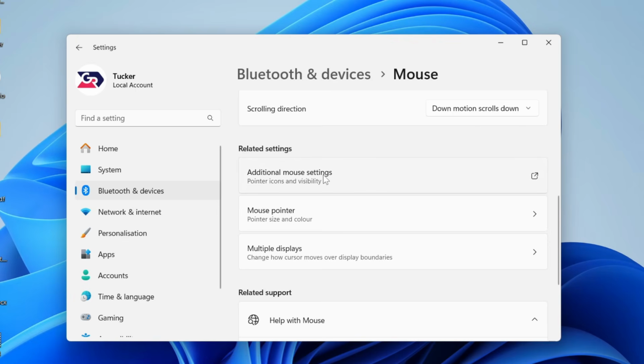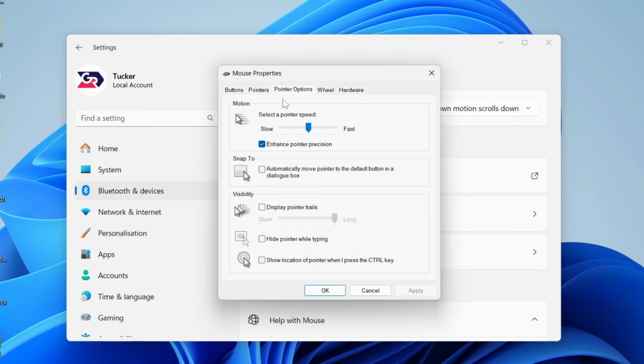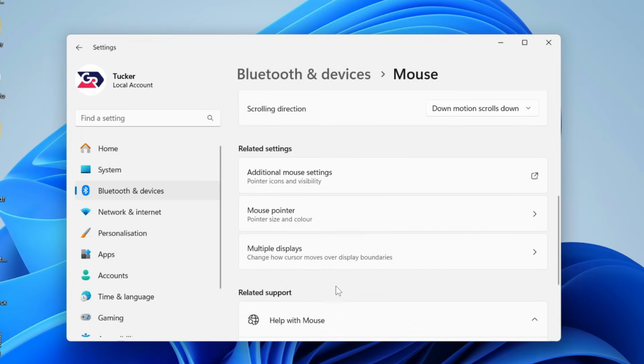Next, you want to scroll down to additional mouse settings and click here. You'll get this pop up and you want to go into pointer options. So first of all, you want to unselect automatically move pointer to the default button in a dialog box. And you can unselect hide pointer while typing as well. Press apply and press OK. See if that solves the problem. If it does, then great.